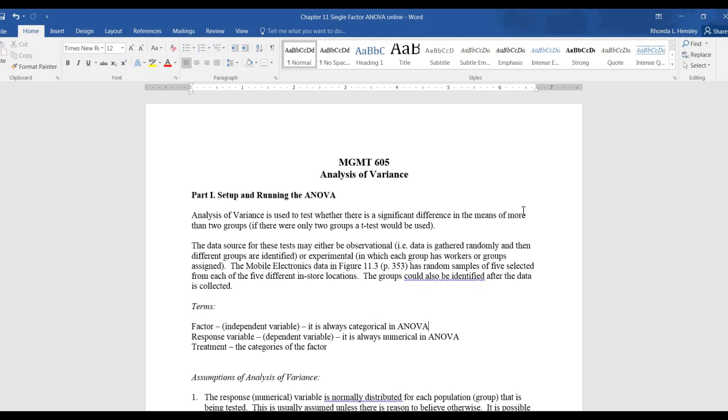So analysis of variance has been used for quite a long time and usually used to be done by hand, but since we have PH-STAT and we have Excel, we are not going to do this by hand. For these tests, either you have observational data, which means usually you did a survey and you gathered the data randomly and then you identified different groups and you tested analysis of variance. Or it can be experimental, meaning that you had control over the groups and you assigned workers or something, sales, something to some group, and usually in this case you can have equal sample sizes.